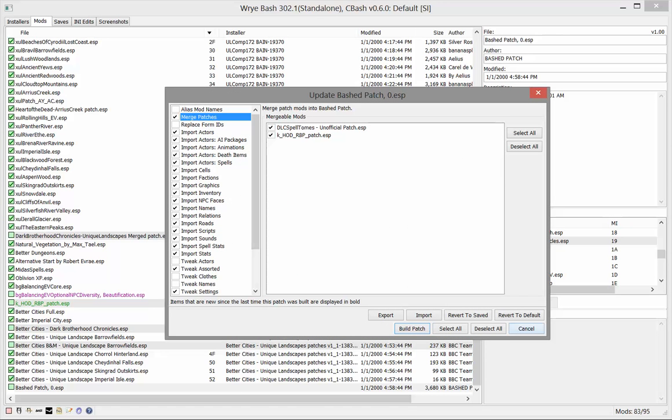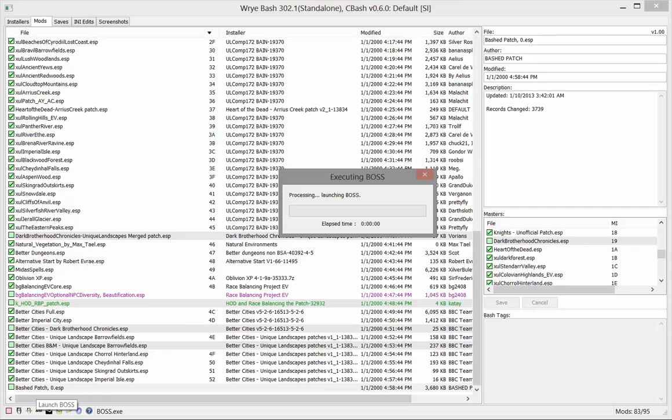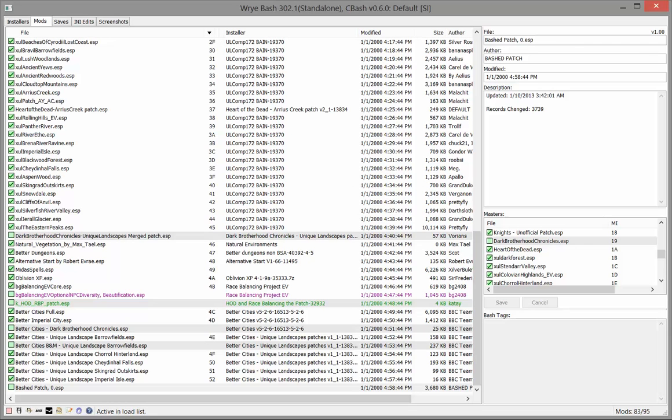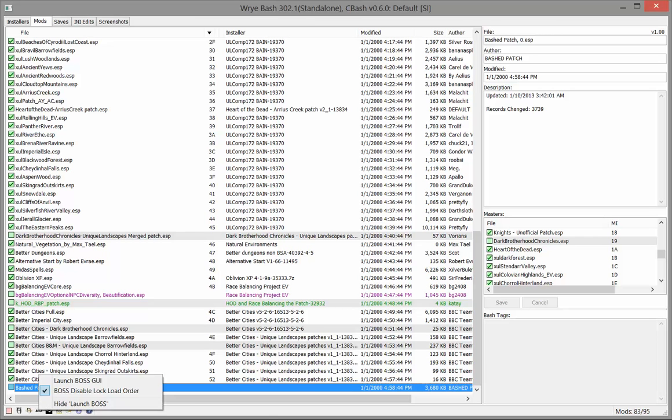Actually, before we do this, cancel that guy. Sort with Boss, just to make sure that anything that would have changed your load order is taken care of. Okay. Alright, now when you do the Boss thing, right click here, make sure that this Boss disable lock loader is checked, because that lets Boss actually change the load order. If it is not checked, then Rybash doesn't necessarily let it.